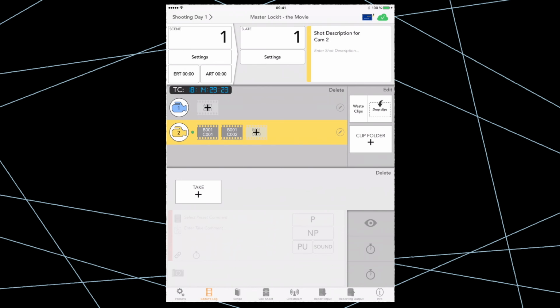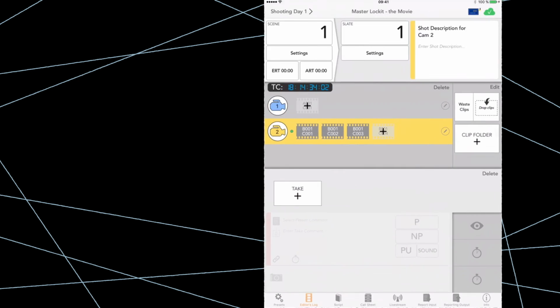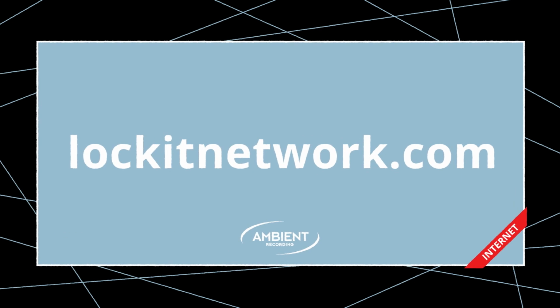take. For more information about the LockitNetwork metadata workflow, please check out the LockitNetwork tutorials or visit LockitNetwork.com.